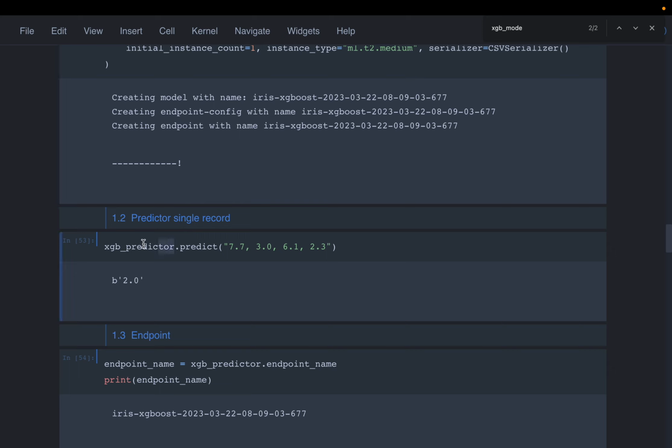Okay. With the predictor, we simply call the predict function and we supply our input features, right? This is the iris flower classification model. As you know, we have only 4 features, right?